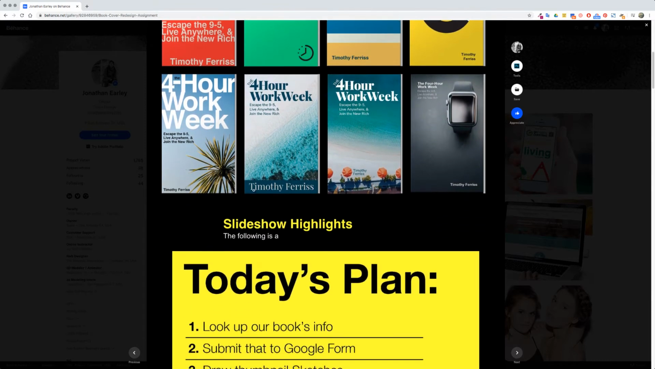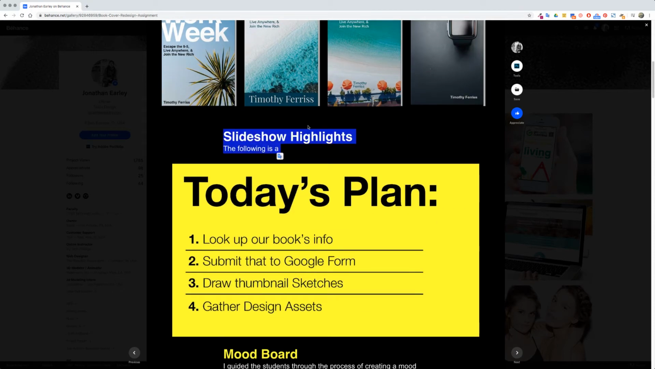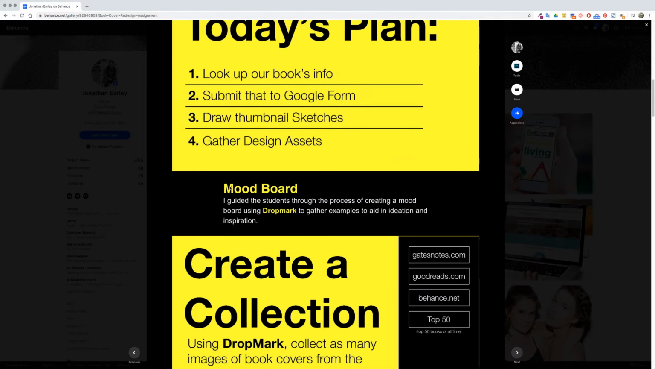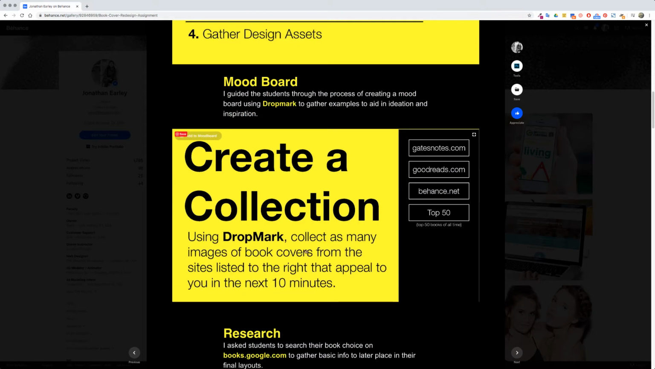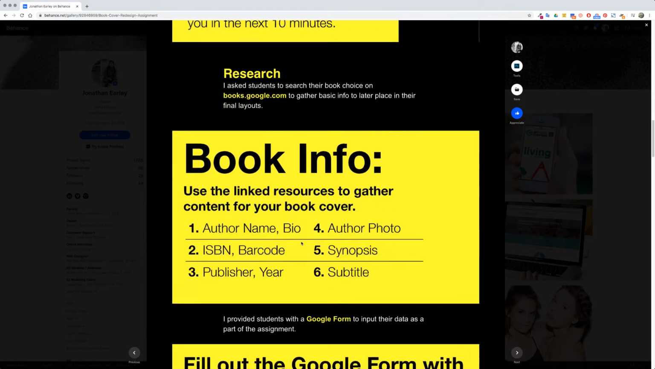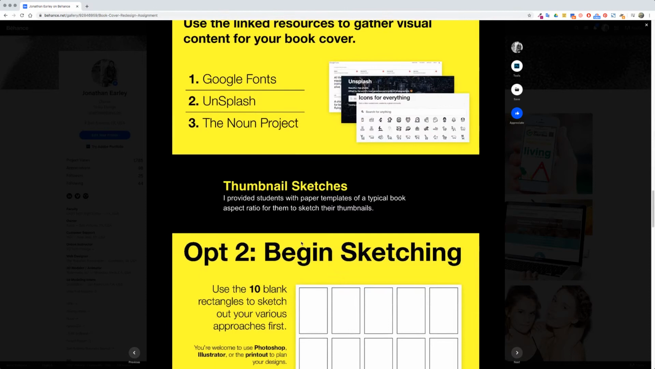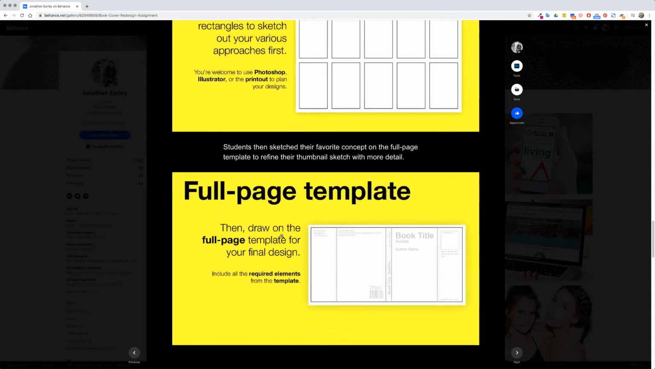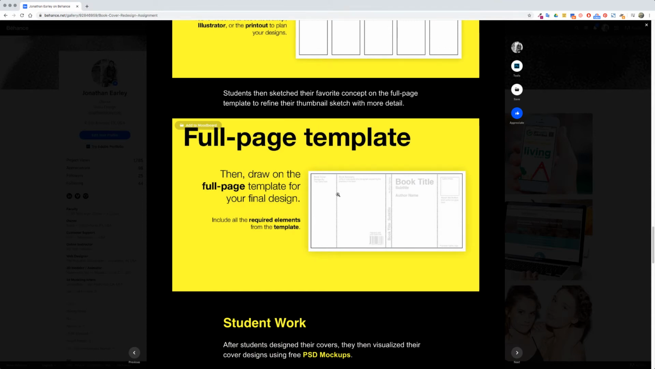And so then what I did is I took them through some of the highlights of the lesson. So right here, this is a block of text: slideshow highlights. And then I took my lesson that I created in Google Slides, and I exported some of the slides as JPEGs. So this right here is a JPEG, and I added another text block, and then another JPEG, and another text block. But I want to point out just how I'm describing what's going on in each frame so that they're not looking at these and wondering, okay, what am I seeing here?